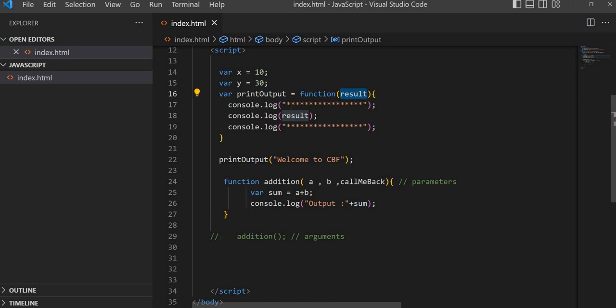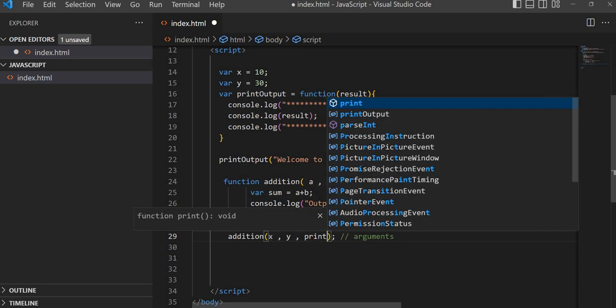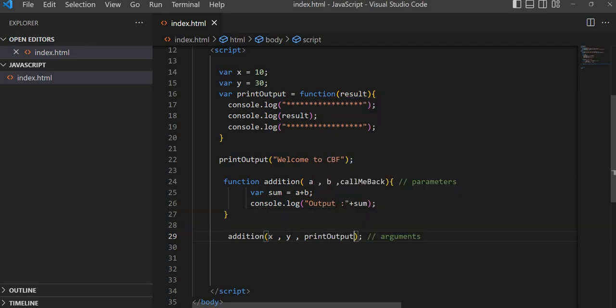So what I'm doing here is, you can pass an x value and a y value, and at the same time, you can pass this printOutput also. One important thing: you should not invoke it, because if you invoke it, it will return the result. We should just pass the function, because addition will take care of invoking that function. We are just providing the reference to this function only.